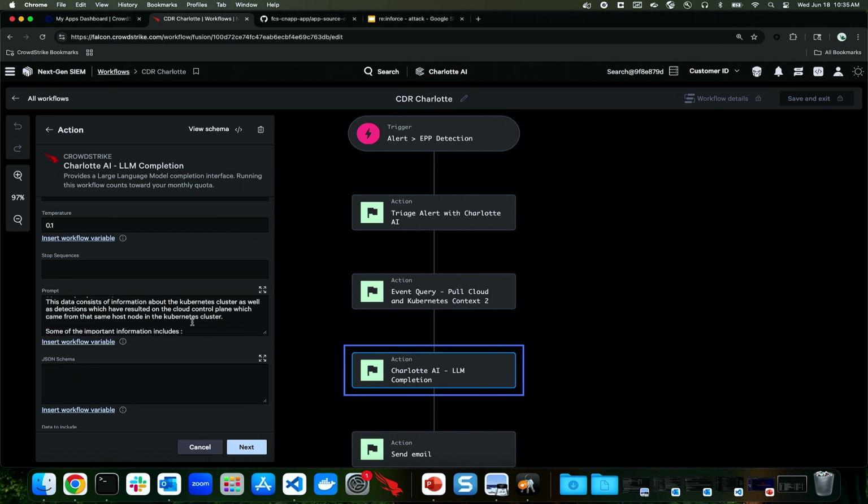This data consists of information about the cluster as well as detections from the cloud control plane that came from the same host node on that Kubernetes cluster. Some important information: region, cloud detection rule, et cetera, and so forth. So we just provide her a nice little prompt, and then ask her to write an email. And so at the end of that phase, we say, hey, give us your triage verdict, your triage recommendation, your triage confidence, and your triage explanation.